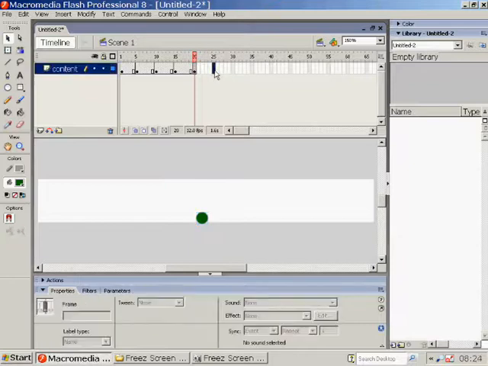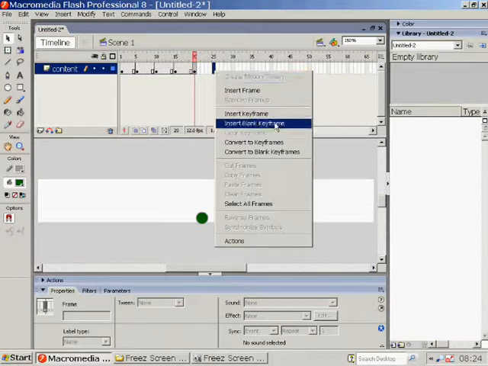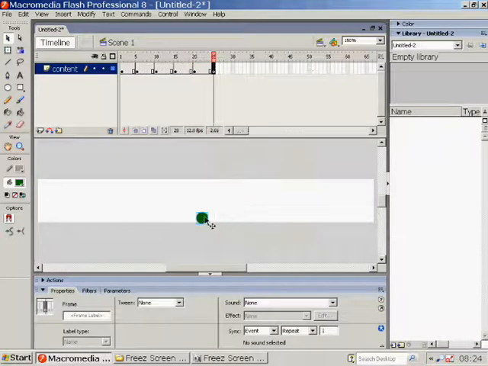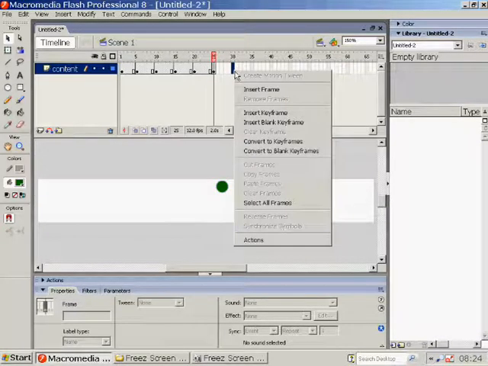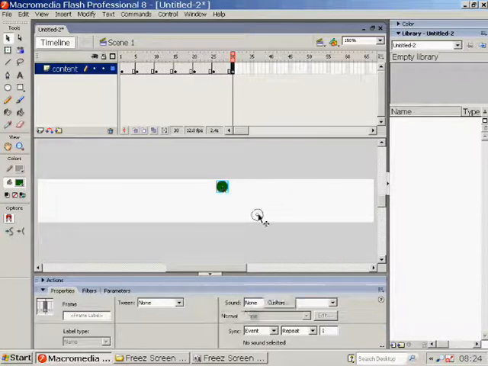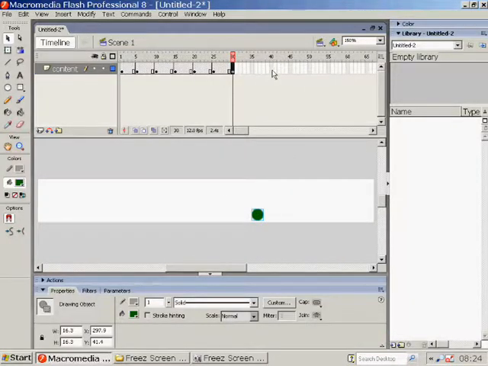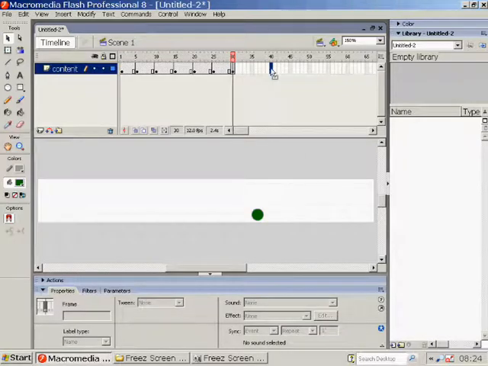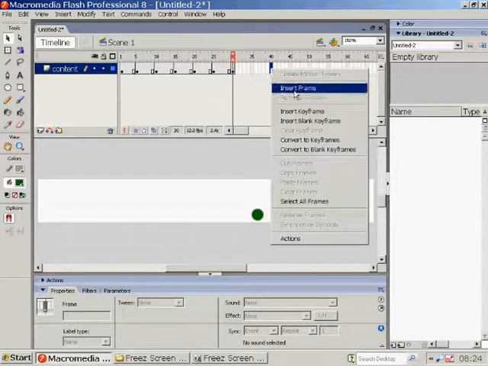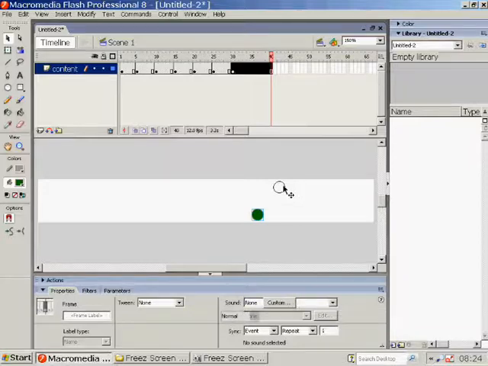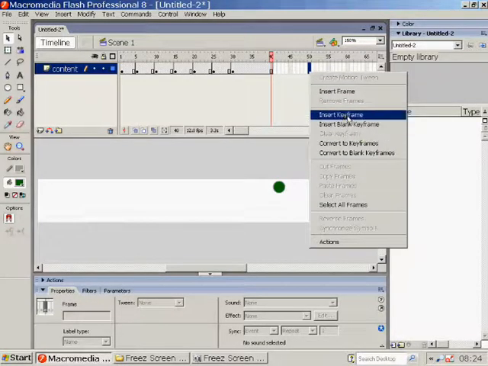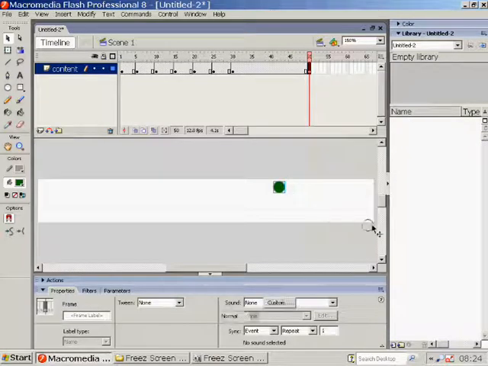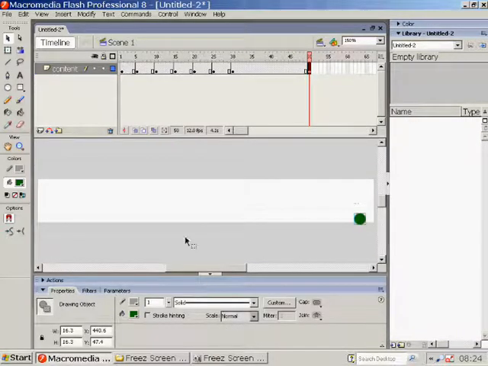There we go. Each time inserting a keyframe, which is where an action or a change in action will take place, in this case a change in position of the ball, and we'll put a longer one in here to show you the effect of having keyframes that are quite a distance apart. Obviously it makes it more of a jagged movement.